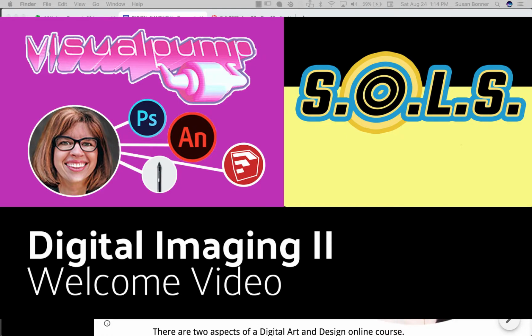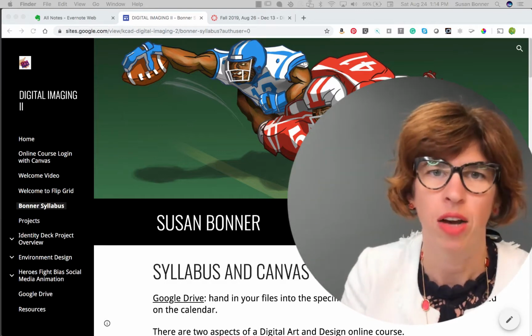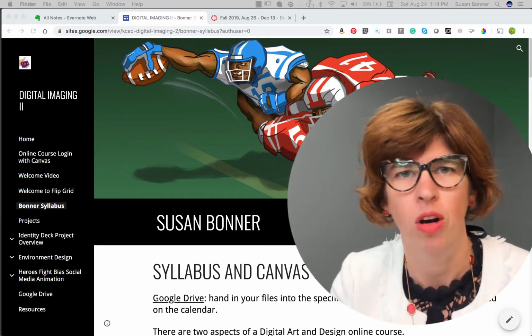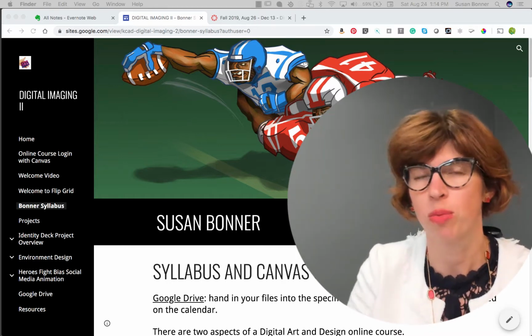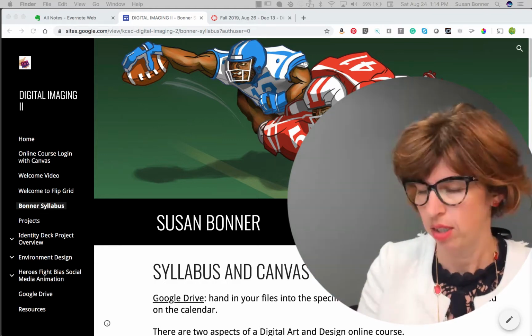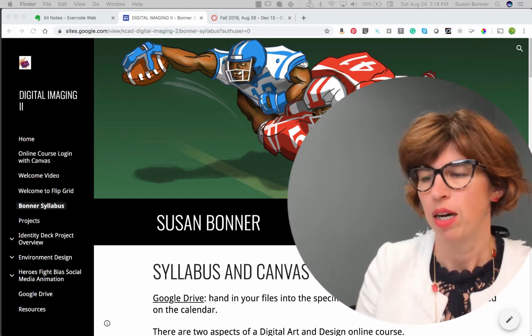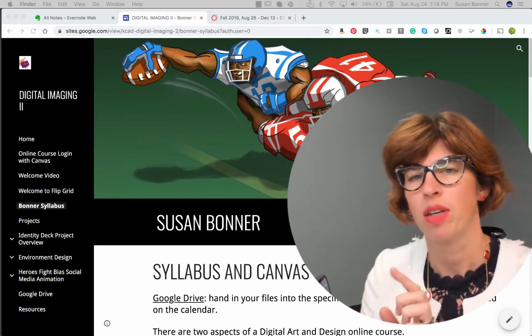So we're on the Digital Imaging 2 site, and one of the things that I'm going to show you guys is how to use Canvas in conjunction with our content site. There is an app for Canvas, which is super exciting. You can get onto your phone and access the site this way. There's a Canvas student app as well as a Canvas teacher app.